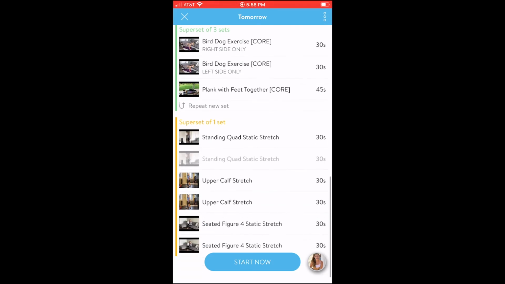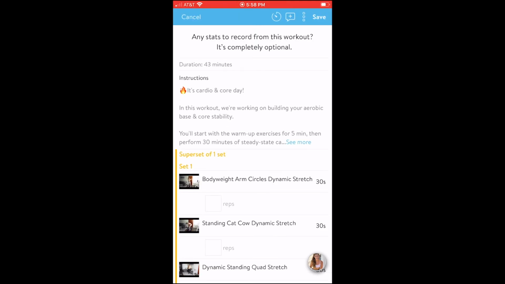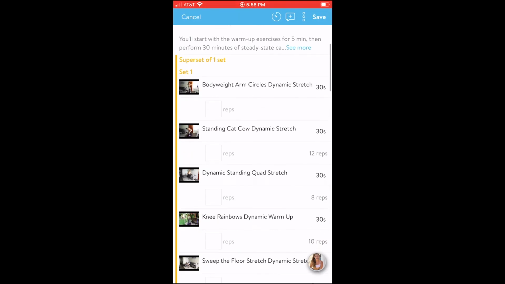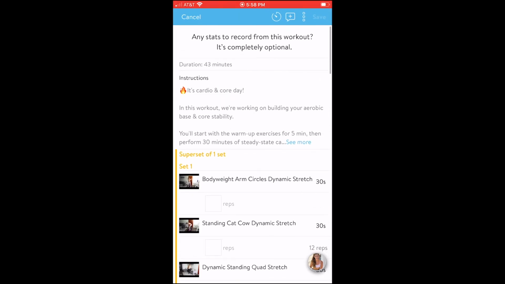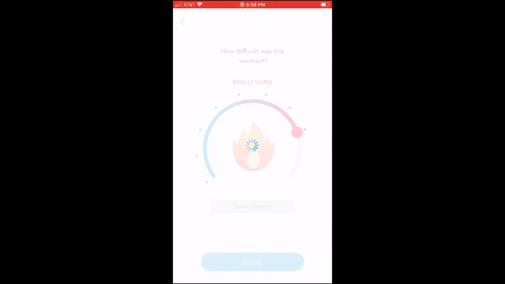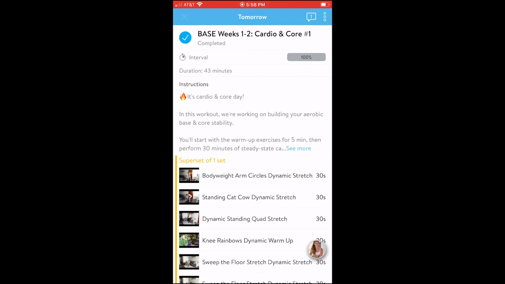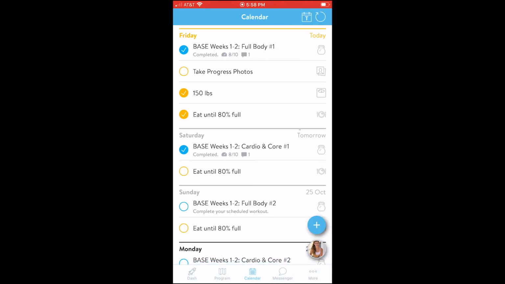Be mindful of how many rounds you need to do of everything, right? And then mark it as complete. It'll let you track your stats if you want to. Save it, do the same thing, leave me a comment, and done. Some folks prefer to use the in-app timer, which would be the Start Now feature. Others like to use their own timers. So you have both options. That's totally okay.